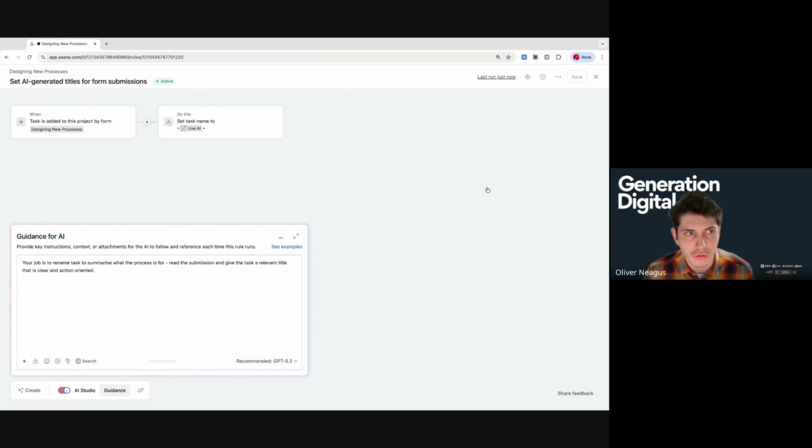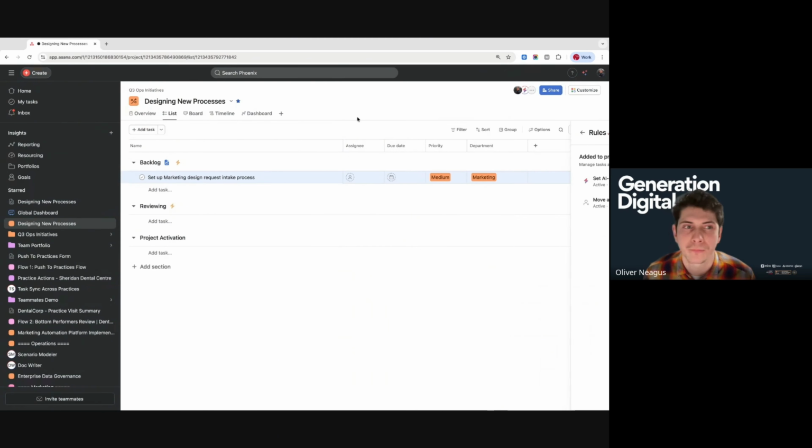I used an AI Studio rule to read the submission and change the task title using AI. The guidance here is: your job is to rename the task to summarize what the process is for, read the submission and give the task a relevant title that is clear and action oriented. Really simple, but incredibly helpful. And so now we have a request process sitting in our backlog. From an operational perspective, this is our way of capturing a backlog of requests that we can then review. And I've set up a process to help me manage how my team review and action these requests.